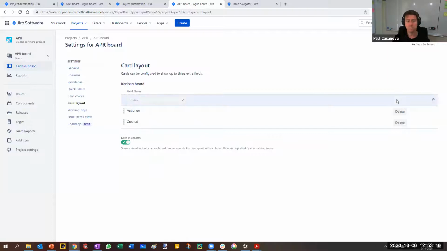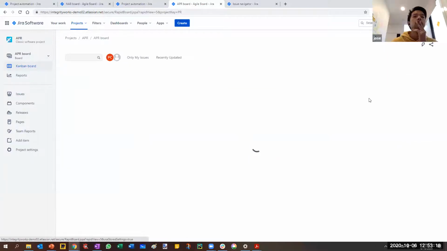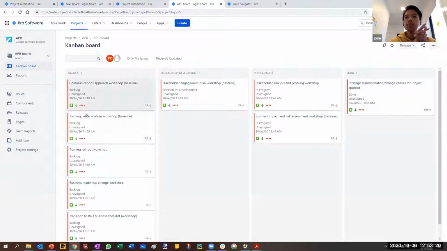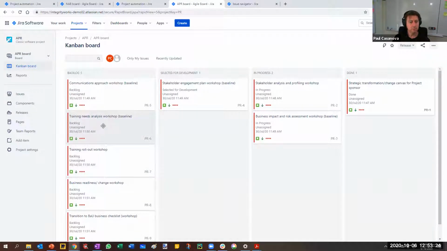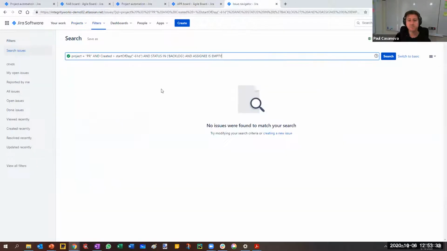So we can add up to 3 fields, right, on the card layout. Mm-hmm. So unassigned, yep, 30th of July. Okay, my maths is really bad. So we've got July, August, September, should be 60 days. That's interesting. Created, it's greater than 61 days. So if we put 31 for a second.